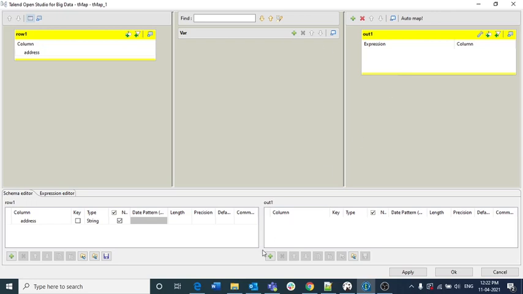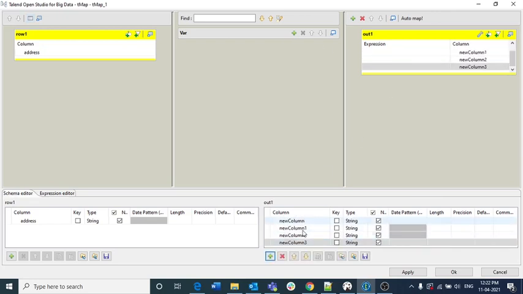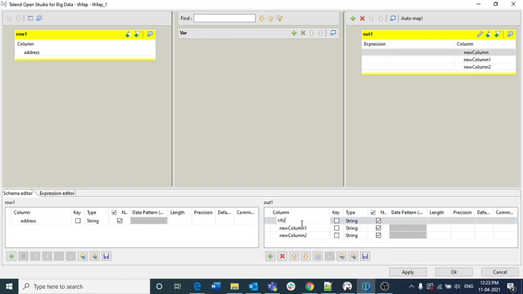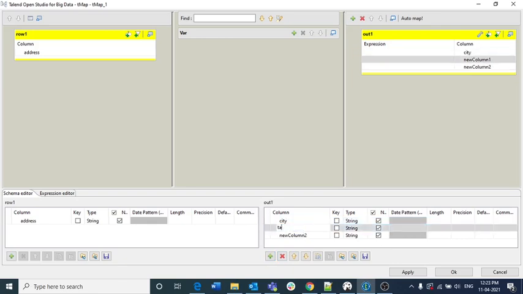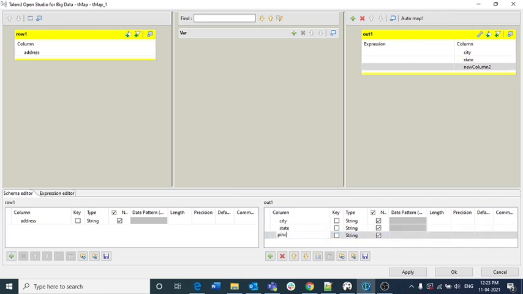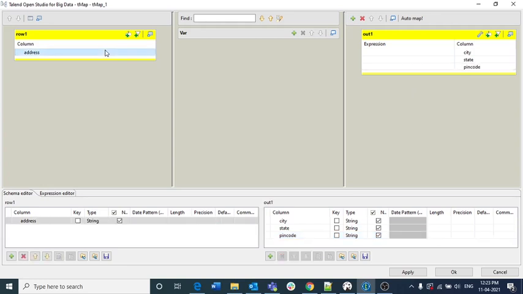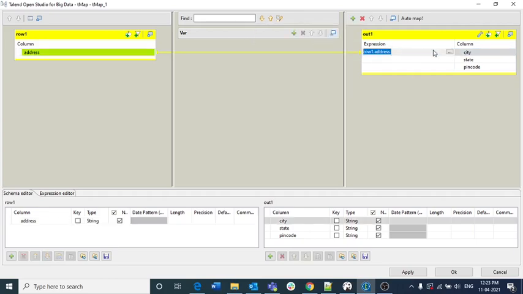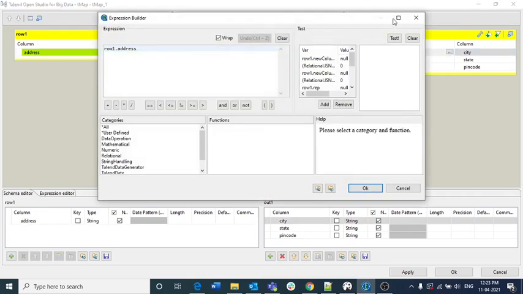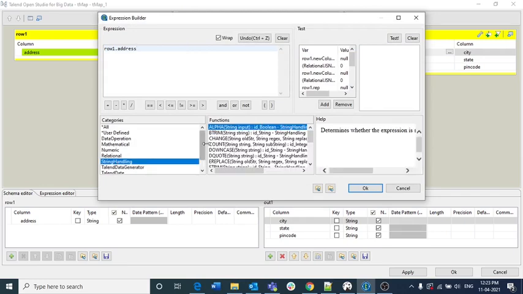Here we will have three outputs: city, state, and then finally pin code. These are the three columns that we have, but we have only one input column, address. So how can we identify and split that? First of all, the logic that we used in the previous lecture, I am going to try to replicate that again.